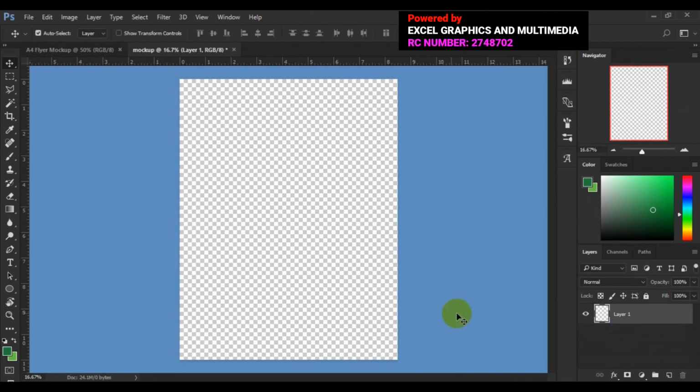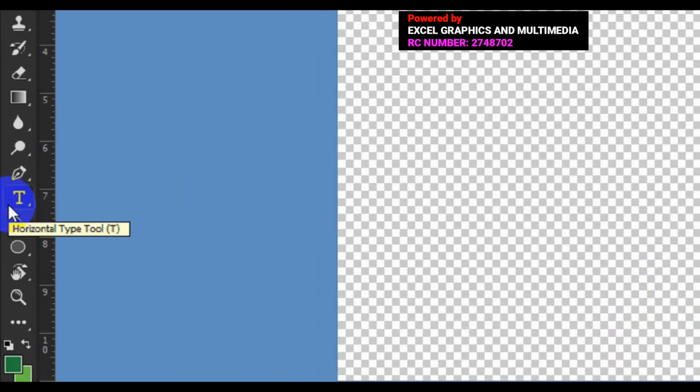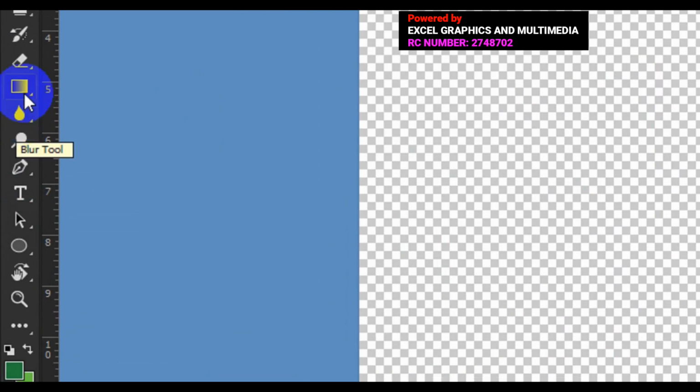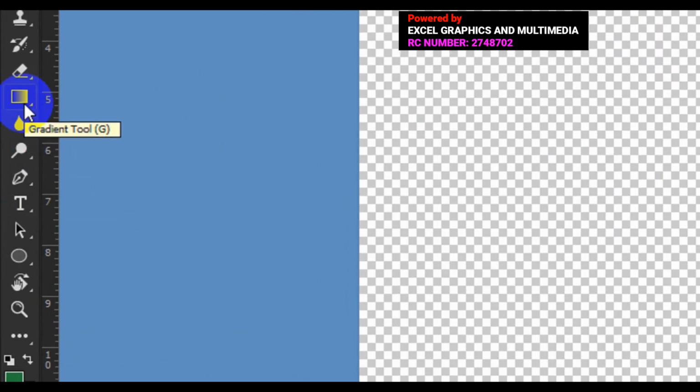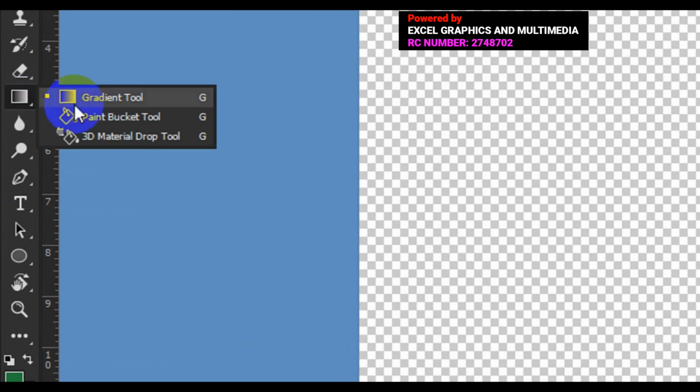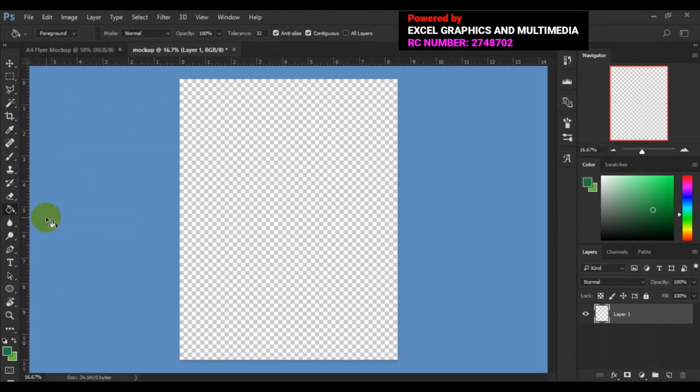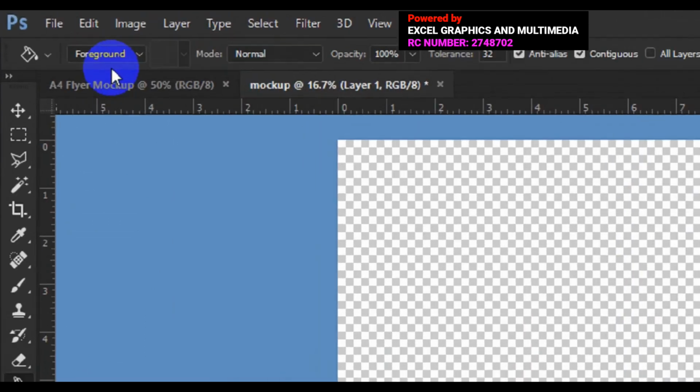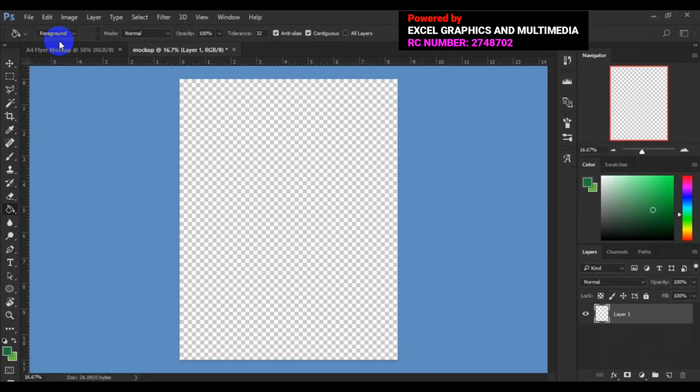Before we do that, let's go to our toolbar right here and look for the paint bucket tool. How do we get that? We have to right click on the gradient palette, then you select your paint bucket tool. When you select your paint bucket tool, it will fill with the foreground color, as you can see from the home tab right here. In this case, I'm going to change my foreground color from green.